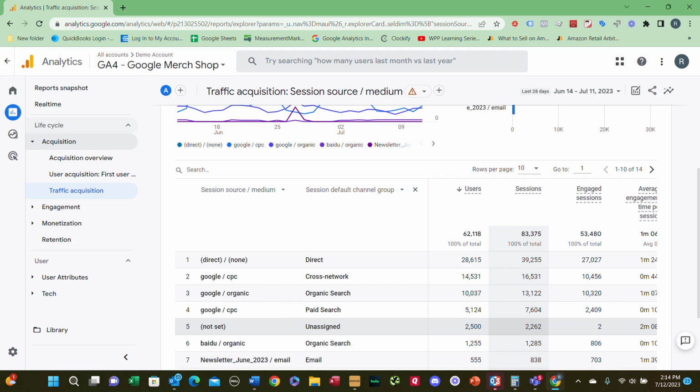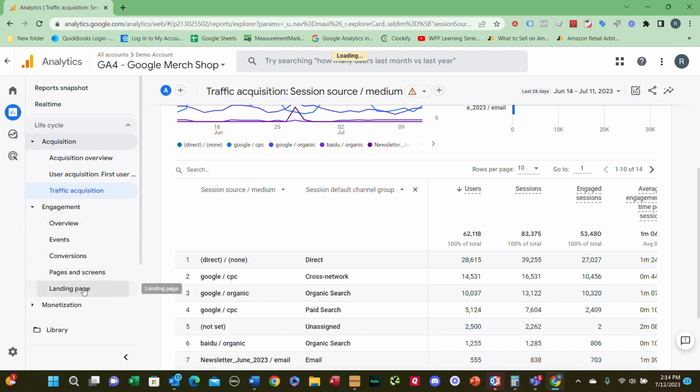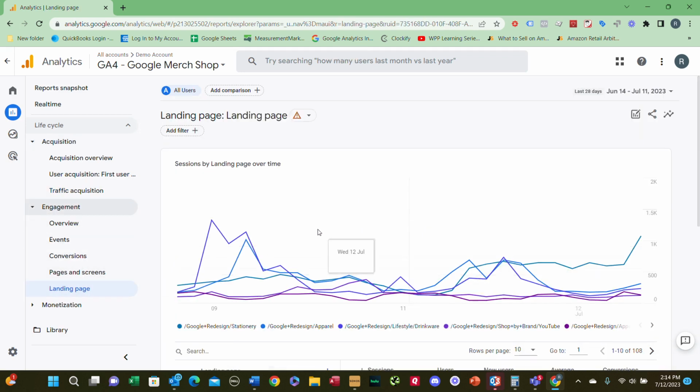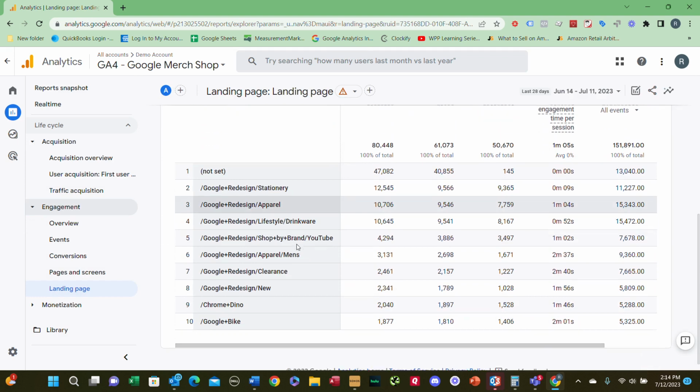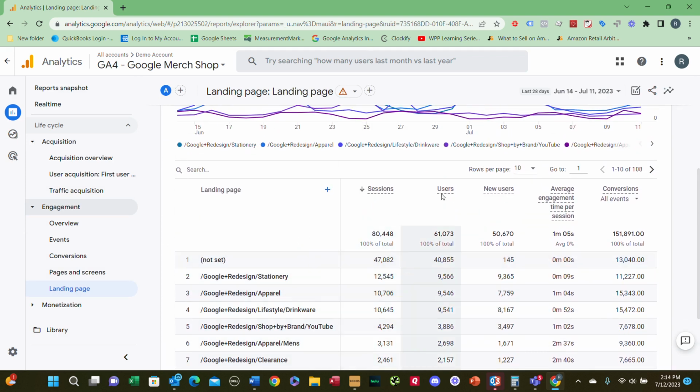Again, in the Google Merchant Shop, it doesn't tie out. That's because they probably do have some other issue. But in your case, within 5%, you should be all set. The other thing I want to show is back to the landing page. So if we go here, you will see one of the top pages for most people is a blank. Now that's not true in the case of the Google Merchant Store, but it's here.